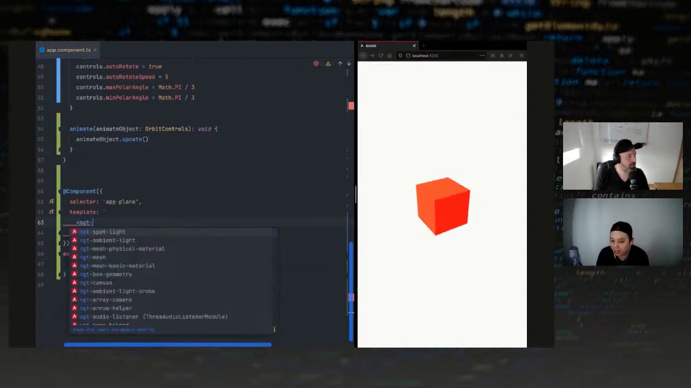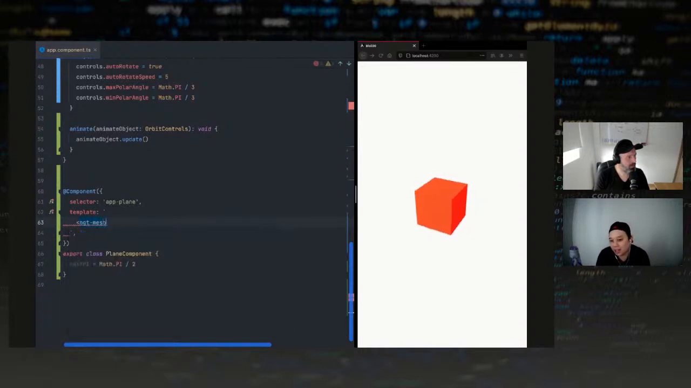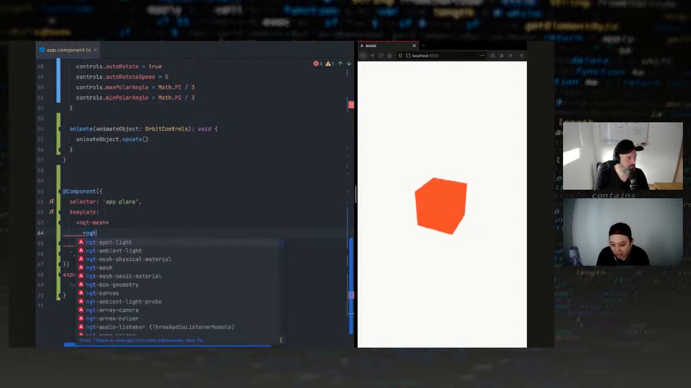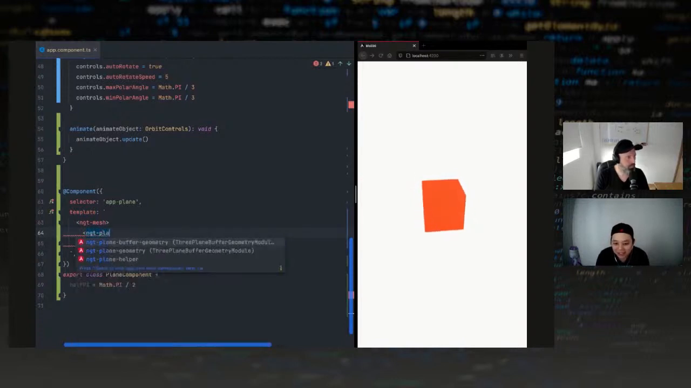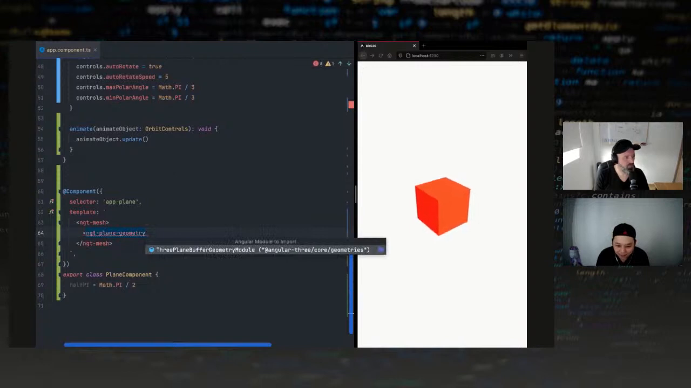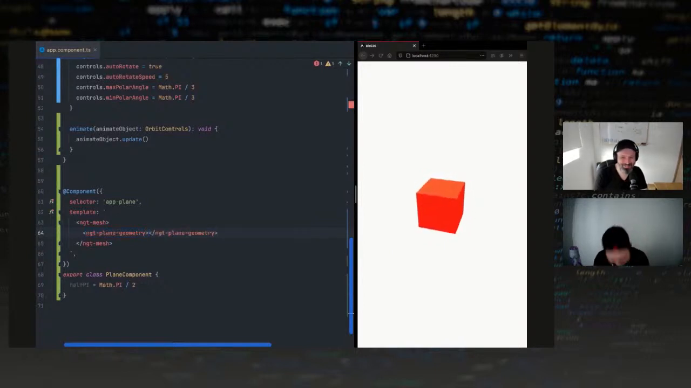So again, mesh is an object, right? The plane is the shape that you're going to give it, which is available through the geometry. So there will be an NGT plane geometry. This asks for auto import. If you want to use WebStorm, this is what you generally get if the library author doesn't have bugs in their import mechanism.